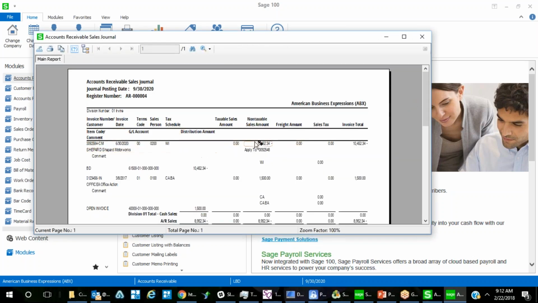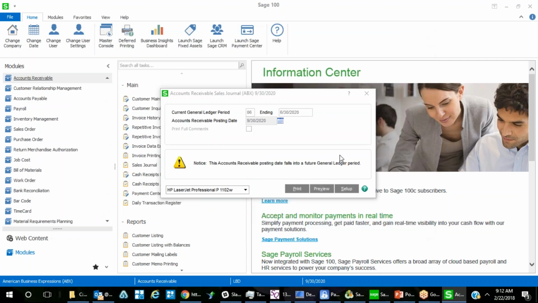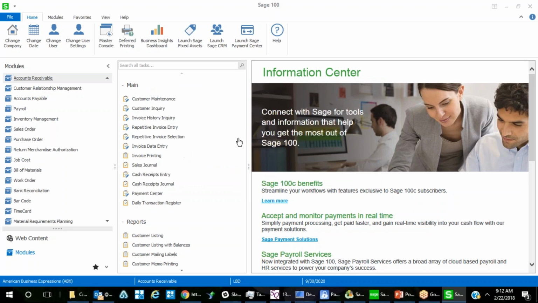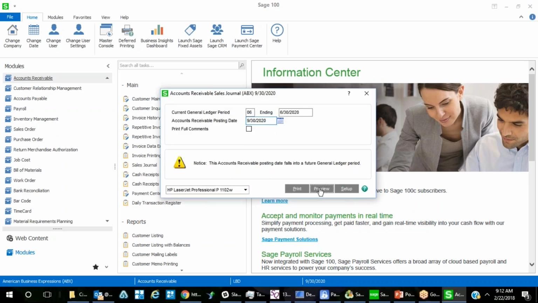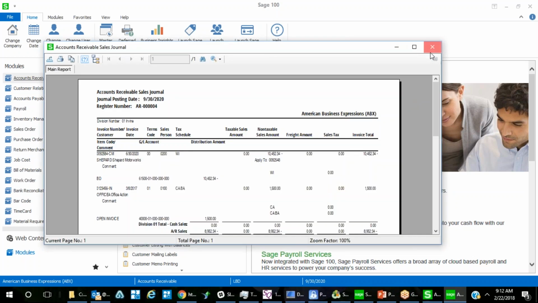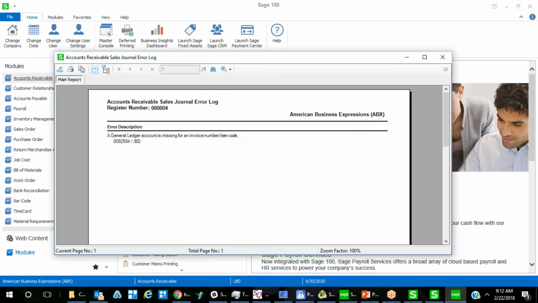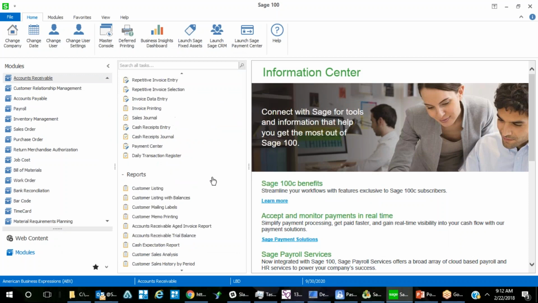Okay. Let me do this again. See what my error is. Your general ledger account number is missing on the item code, so you've got to go to the miscellaneous items and enter all the GL account numbers. You only put in the one for one line.